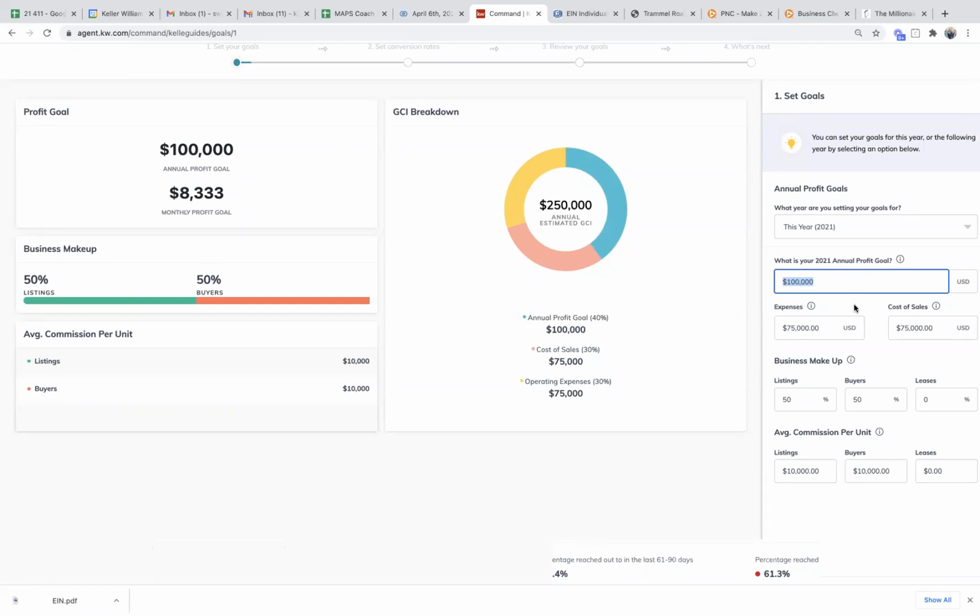And no one inside of KW has the ability to go see that number. So if it's less than 100K, it's not always about money. It's about the time and the flexibility that you have inside the real estate world. Cool. So we're going to put your profit goal in. Next, we're going to type in your expenses and your cost of sales.